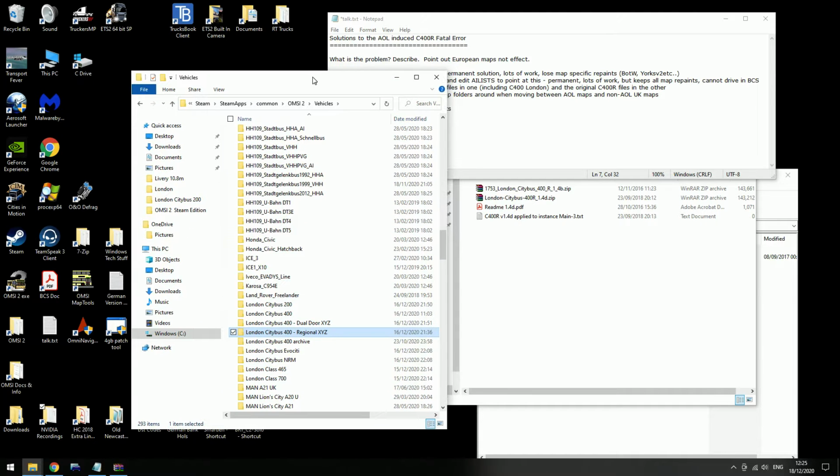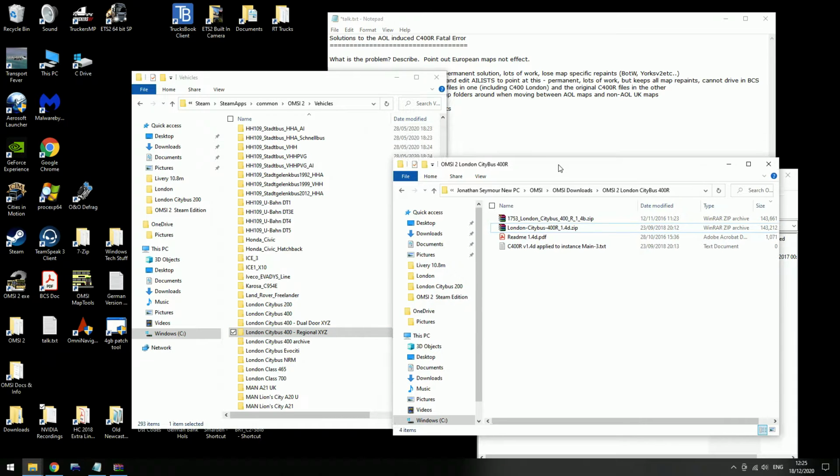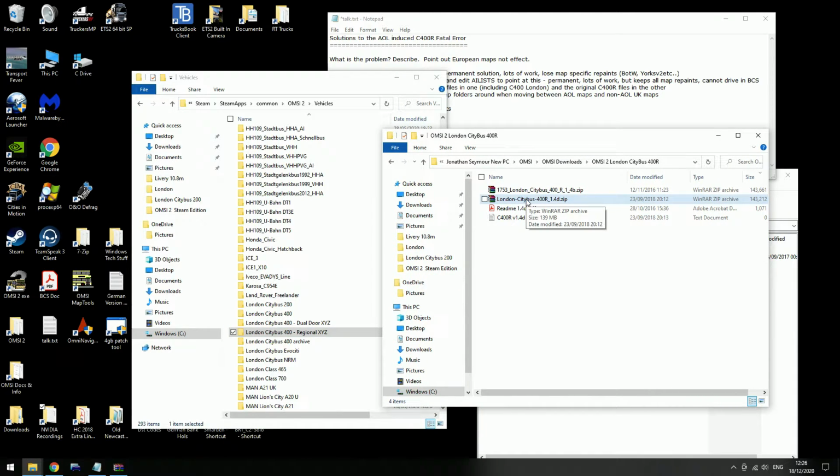Now if you do regular backups, you may already have the London Citybus 400 prior to the AOL download, in which case you can retrieve those files from there. That's what I did. I just fortuitously had done a backup of my OMSI directory 4 or 5 days prior to me getting the AOL download. So I was fortunate. The other way you can do it is, of course, just get the download from Fellow Films, get the zip file, and put the contents in that way.